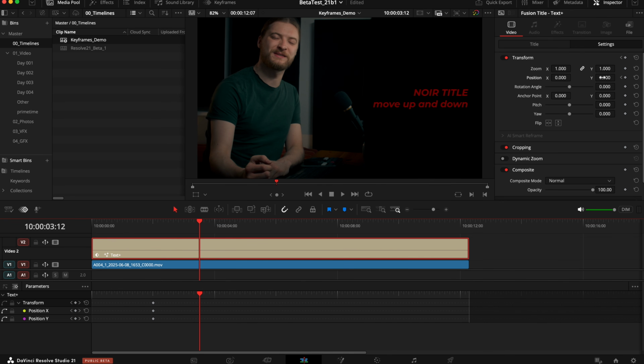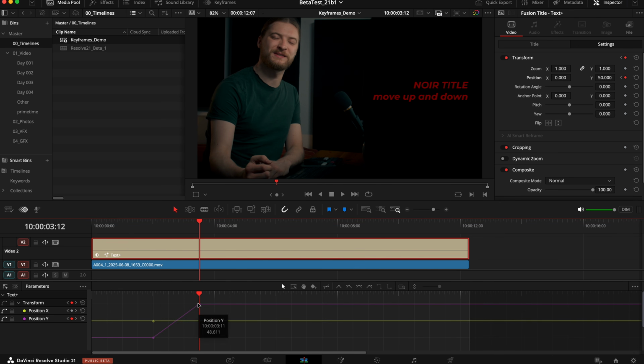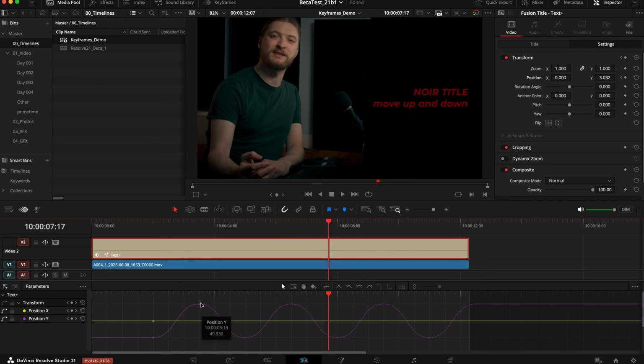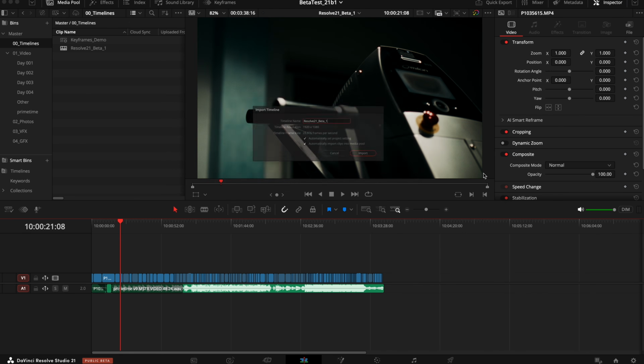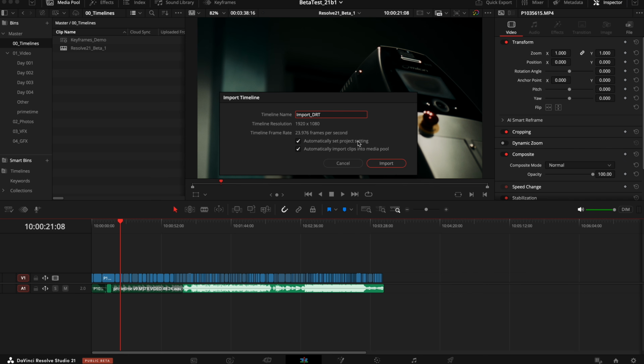For keyframes in the edit page, there are now a few additions like the new looping options. You can loop or ping-pong keyframe animations easily with this feature. When you import a DRT into the project, Resolve will now ask you if you want to use the project settings for this timeline or use the custom timeline settings on import.